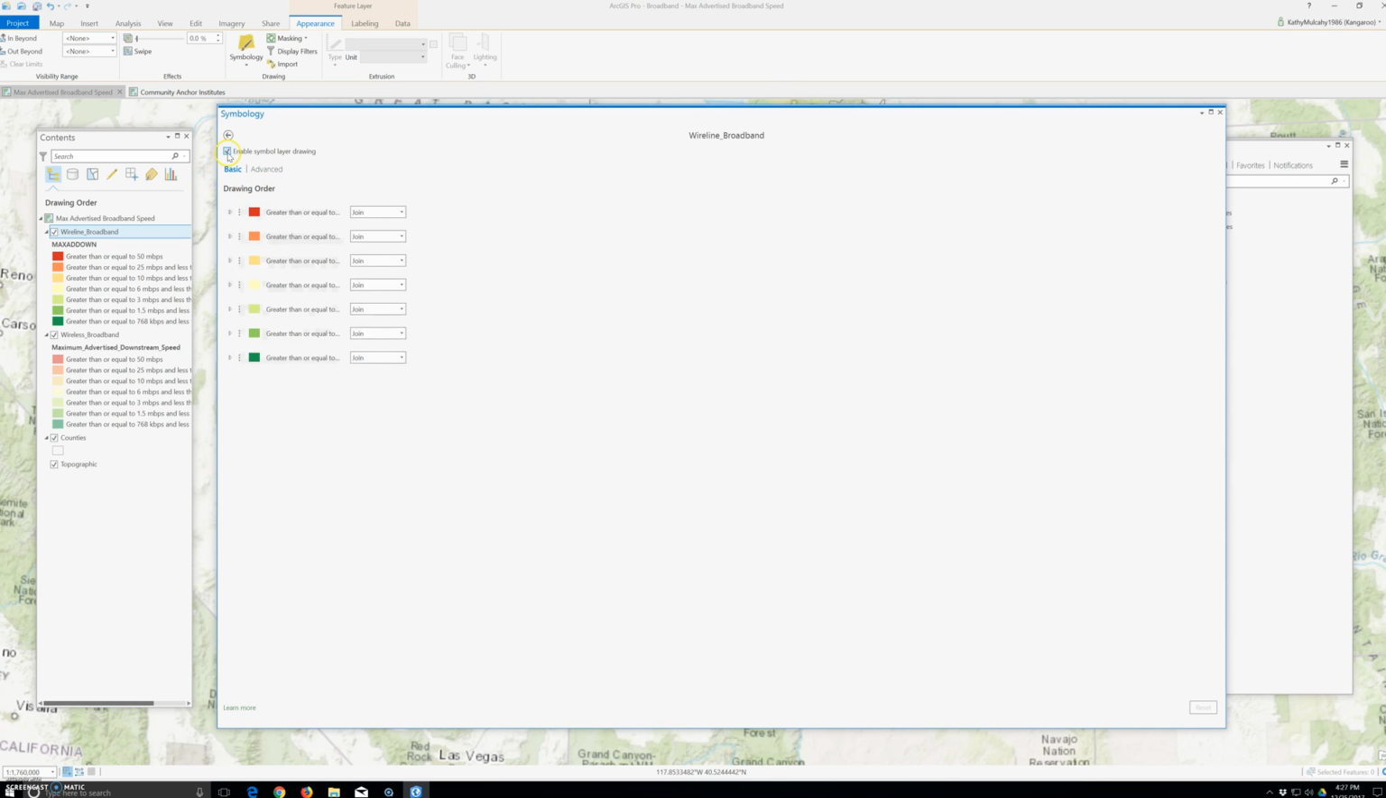But we have to enable symbol layer drawing. And then we're going to expand layer drawing and click the enable symbol layer drawing checkbox. We have to check that. And then we're going to expand everything and see what they have there.